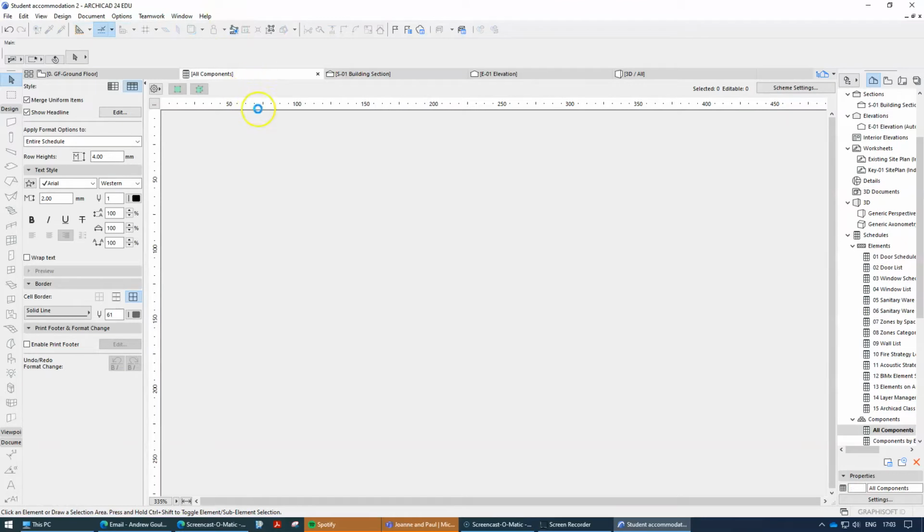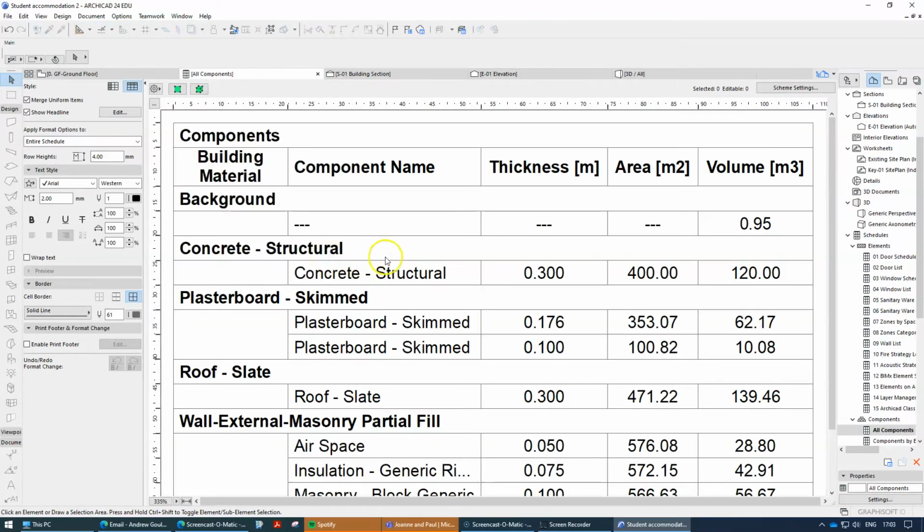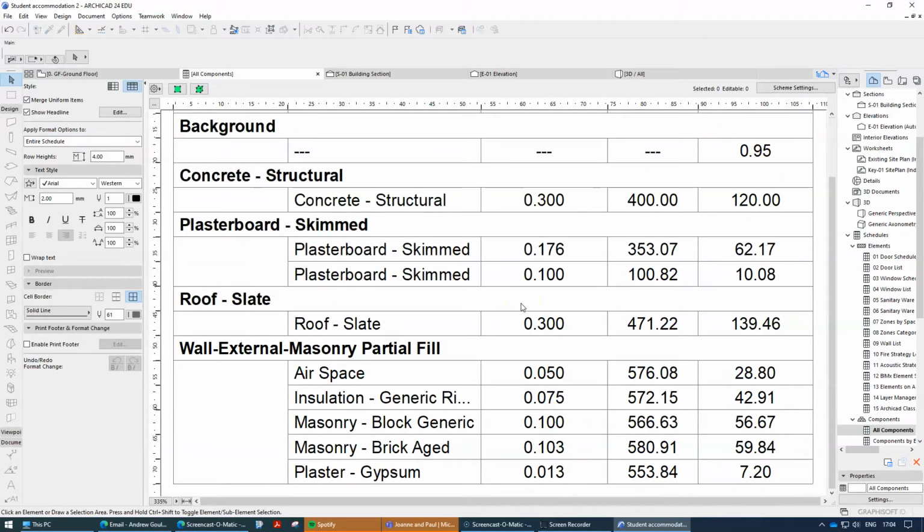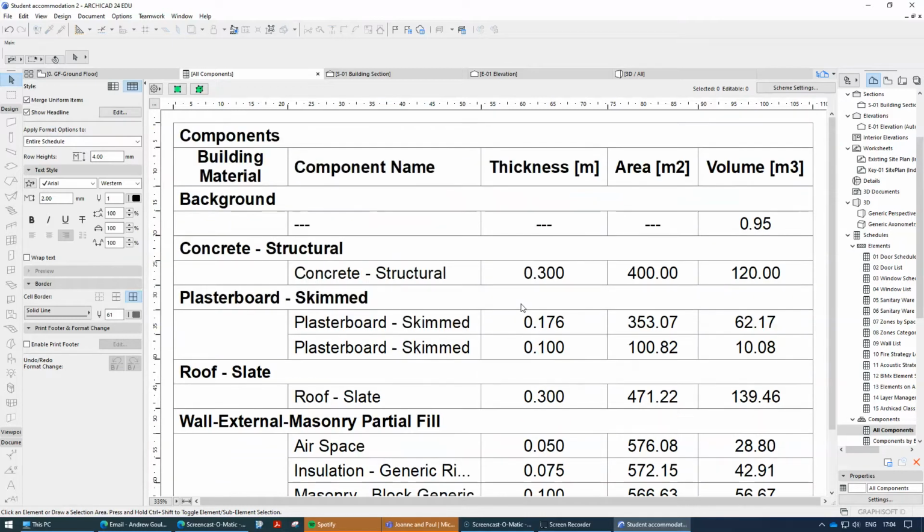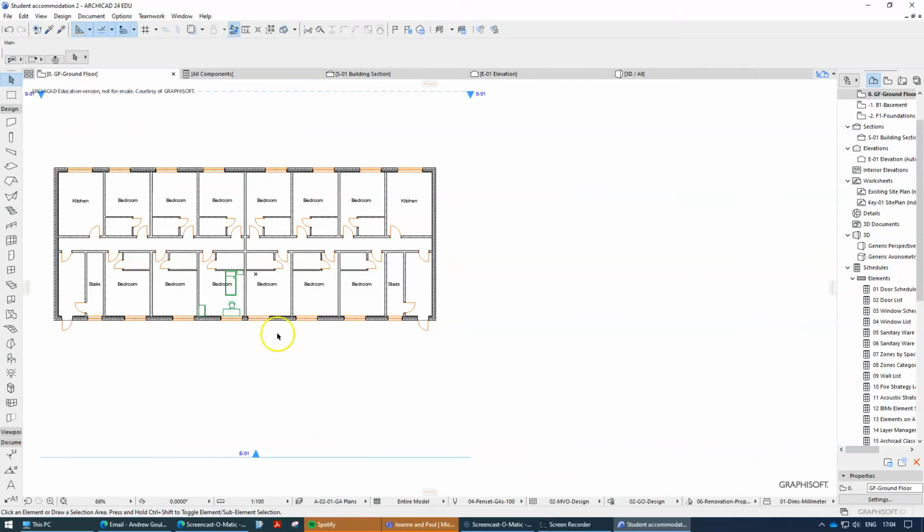And under components, this will take quite a while to build up because we've added ever such a lot. This has got everything in there. It starts building up virtually an inventory of all the materials that you've used in the build from start to finish. So that's good.